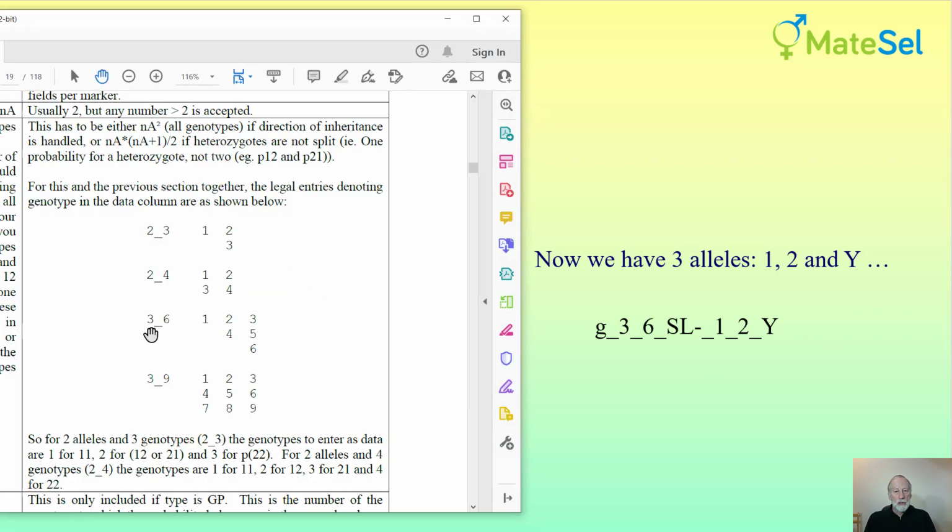So we've got 3 alleles and 6 genotypes in the data file representing the possible genotypes that we can have. In this case, we're treating the heterozygotes as combined, whereas if we had a 3_9, we would be separating genotype 1,2 from 2,1 in this fashion. But we'll stick with this one in the example.